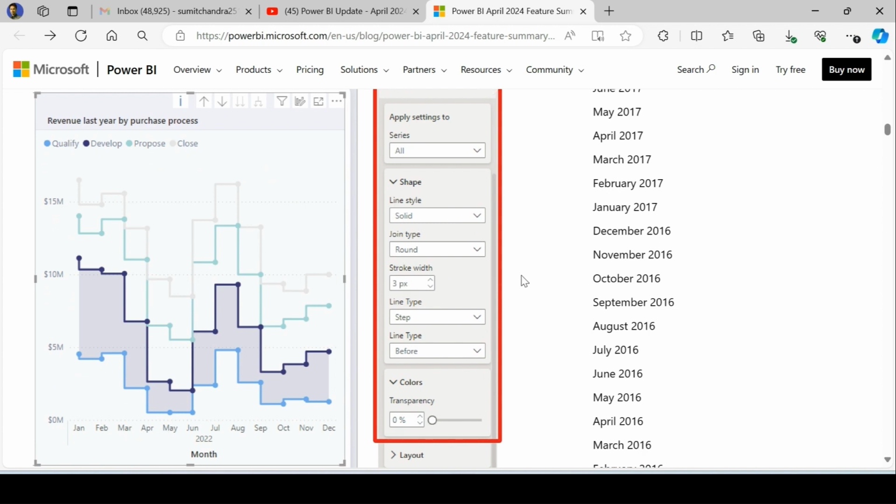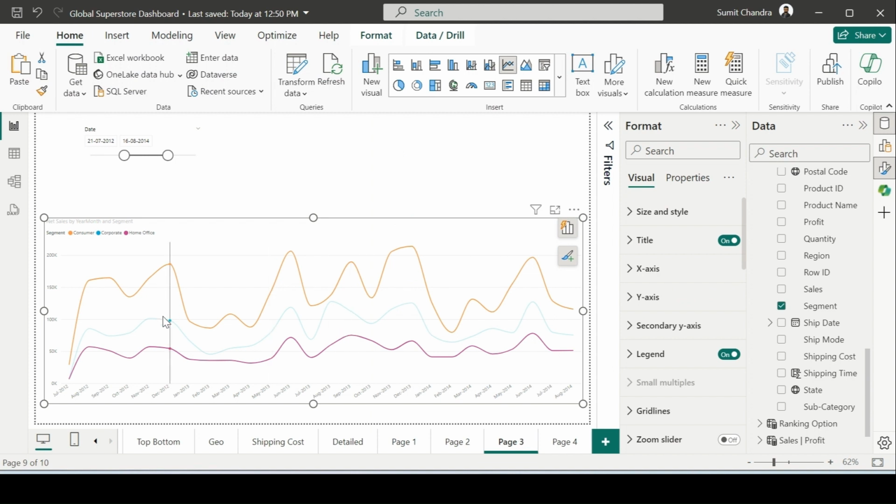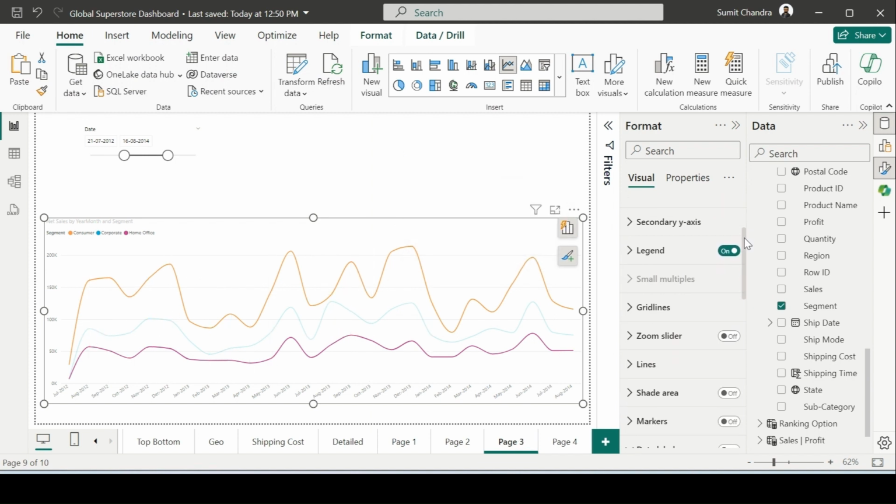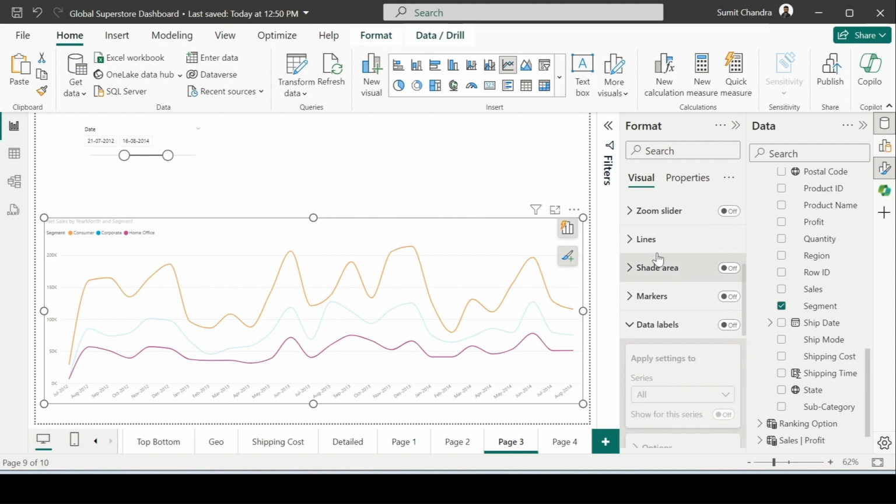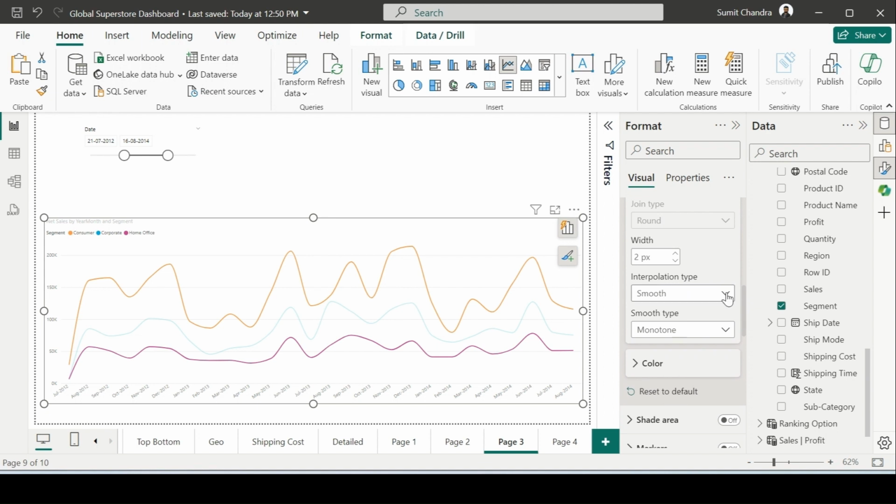Let me show you all these features in a Power BI report. In this page, I created a line graph. In this graph, we have some new options this month. If you click on lines, we have some options. These options we already had earlier: linear, smooth and steps.